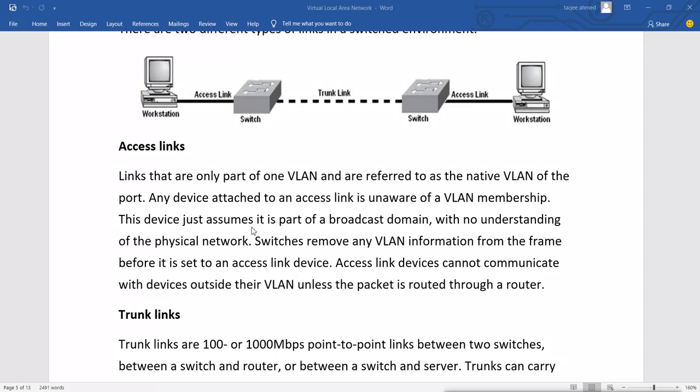These devices just assume they are part of the broadcast domain with no understanding of the physical network. That means whatever data goes on this link does not have any information about the switches or the VLAN, which VLAN data is coming and which is going. These ports are very simple, for connecting machines and end devices. That is why when we add any port into a VLAN, we change it into an access port. We run the command switchport mode access, so that the link is a hard-coded, manually configured access link.